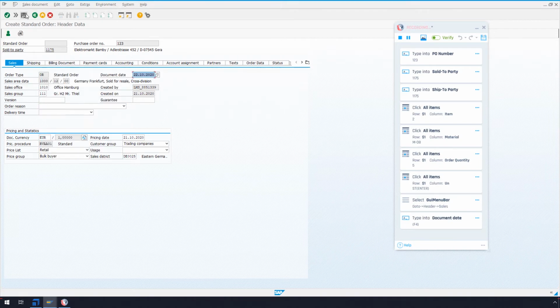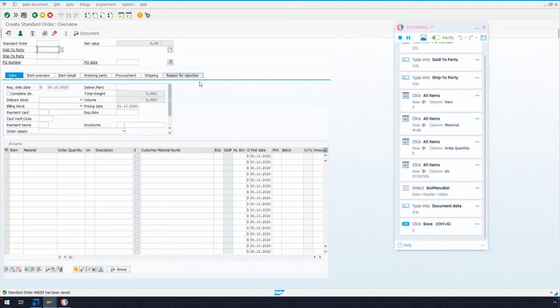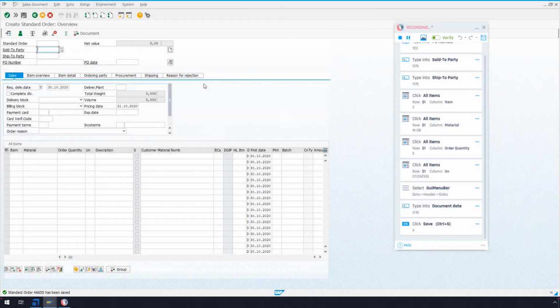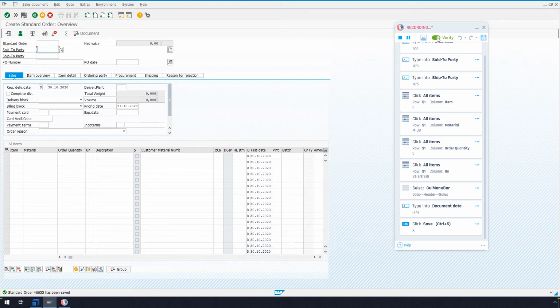We've just entered the document date and clicked on Save. Now we are back on the Create Standard Order overview page, and we want to verify that our standard order number was successfully saved. In ARA, you can verify control of the application that you want the test to verify. To do this, click on the Verification Mode icon in the window, or press the shortcut Ctrl-Shift-V to switch to the verification mode.